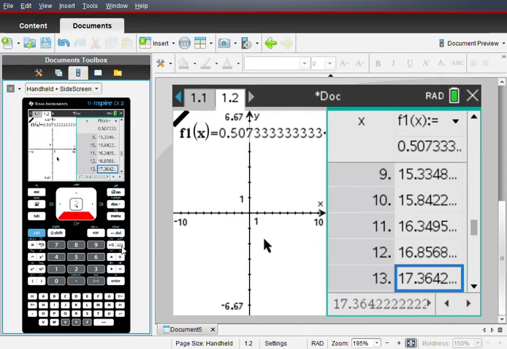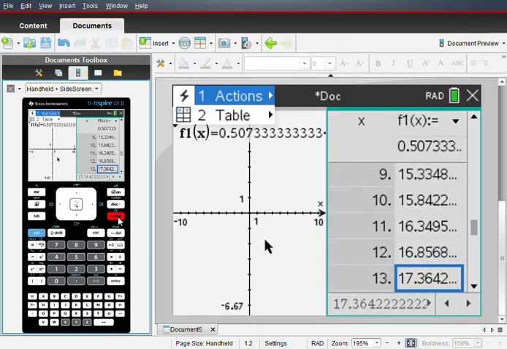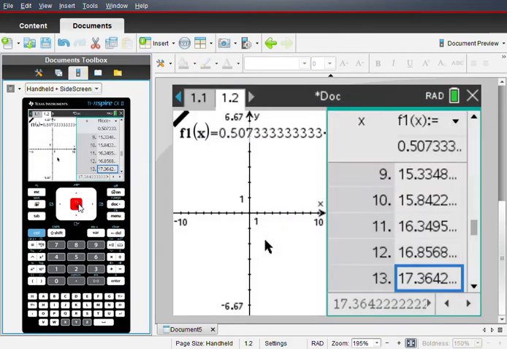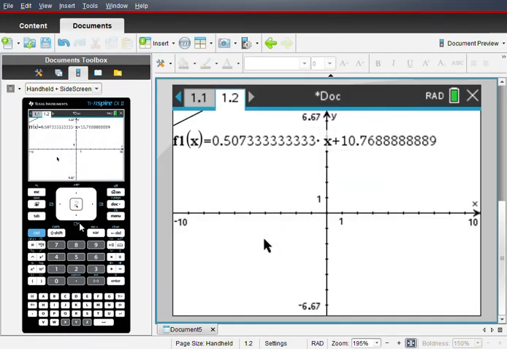Part C says, in what year does this model predict the percent to be 21.92? Okay. So notice they give us the y coordinate, 21.92, and they want us to find the corresponding x value. So first of all, let me get rid of the table. So I'm going to press Menu, go down to Table, and remove table. And now I'm going to go ahead and enter another function. I'm going to graph another function.